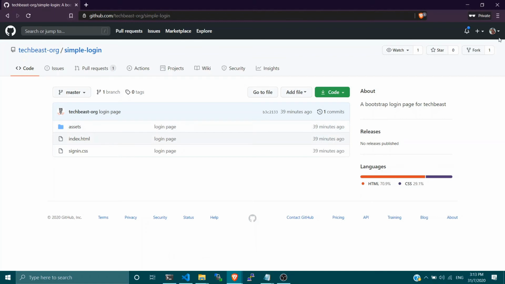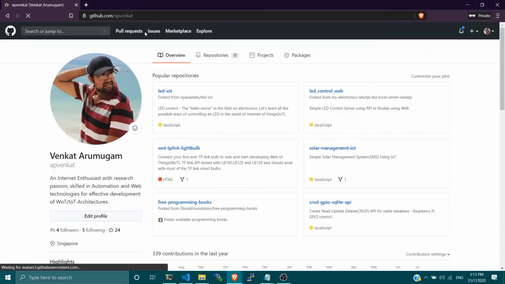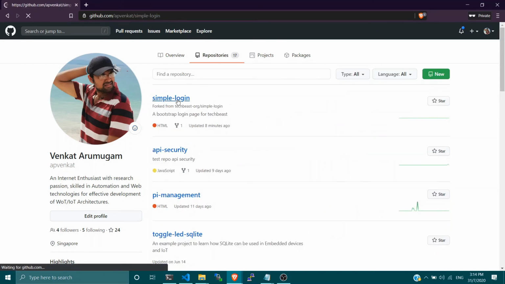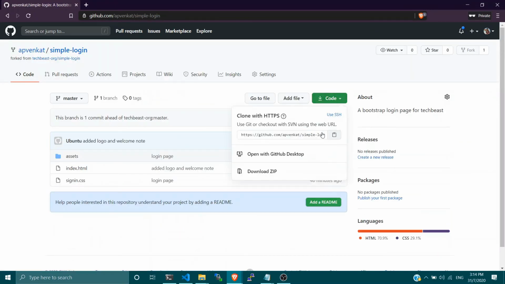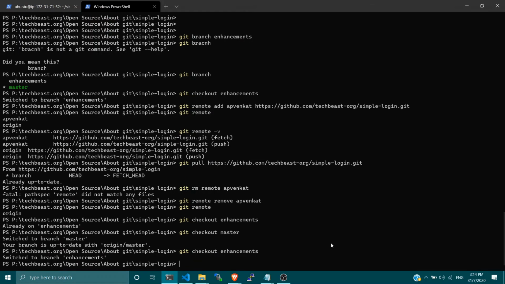So let me just go to the actual repository, the owner of the repository, so whoever made the changes. Let me just copy the remote URL from their repository. This is the remote URL, ap-venkat slash simple login. So this is the master repository of my collaborator. Now if you want to add a remote, it's basically git remote add ap-venkat, just for the reference, the contributor's repository, and just click enter.